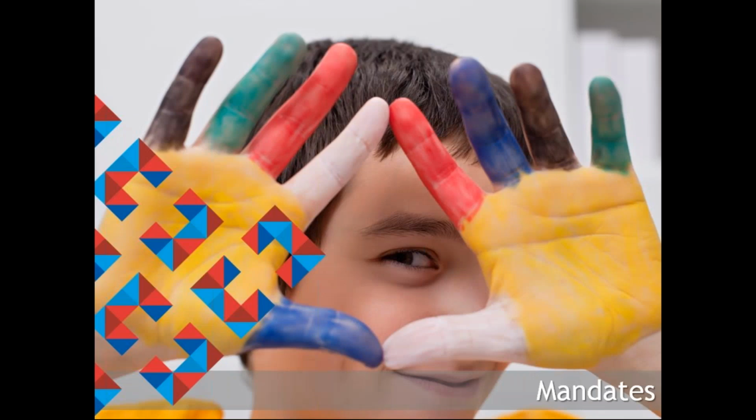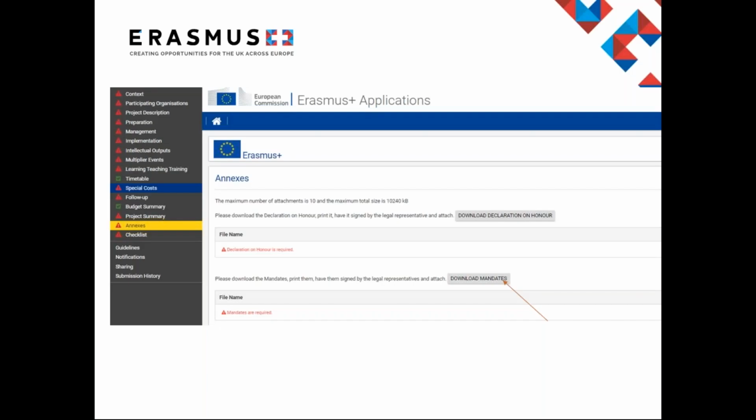Next, we're going to look at the mandates. These are required for Key Action 2 and 3 applications. In order to download the template for the mandates, you will need to go to the Annexes section and click the button named Download Mandates. Please ensure that all correct information has been put into the Participating Organisations section, as this is where the information is pulled from for the mandates.